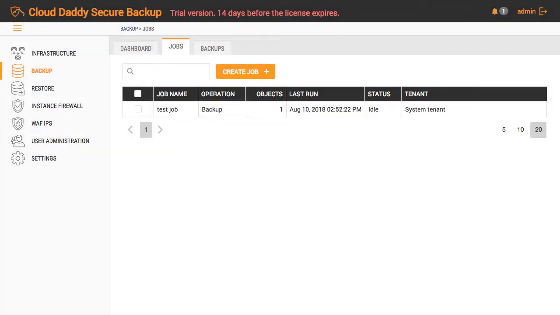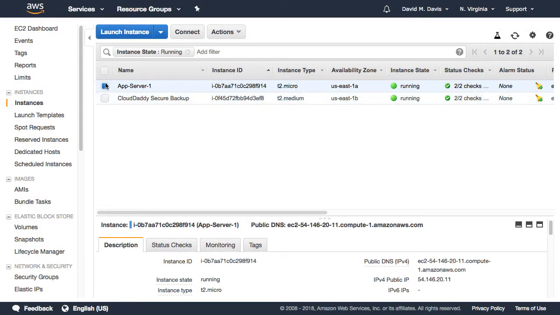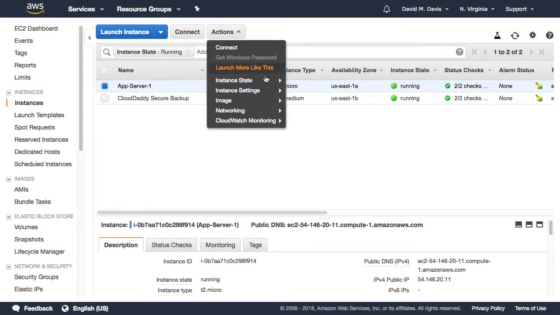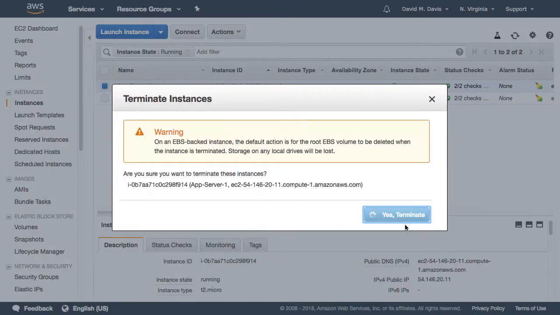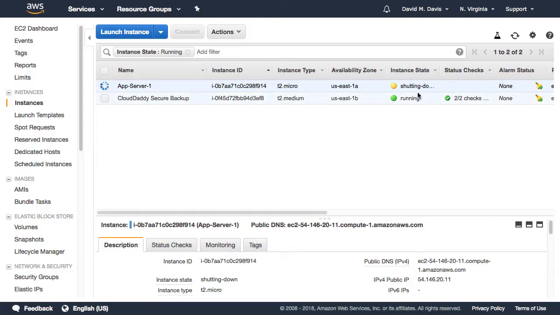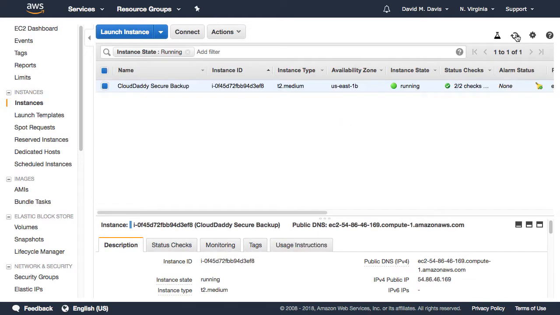And with that, our simple backup job has completed. And now we're going to do one of those backup tests that you just have to do. We're going to go over here. We'll select App Server 1. We're going to terminate the instance. Say yes, we want to terminate it. You can see it's shutting down. And that instance is gone.